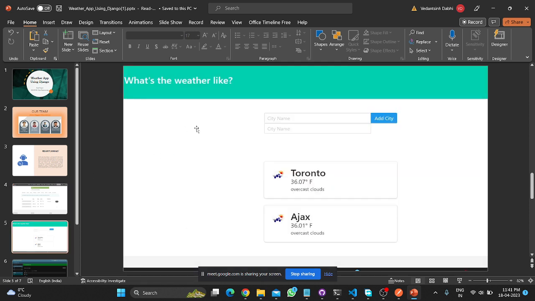Now this is basically an overview of what our website looks like. We can enter the name, add city, we can get what the temperature is and what the weather condition is, like for example in Toronto overcast clouds, in Ajax overcast clouds, and the temperature is 36 degrees Fahrenheit and so on.